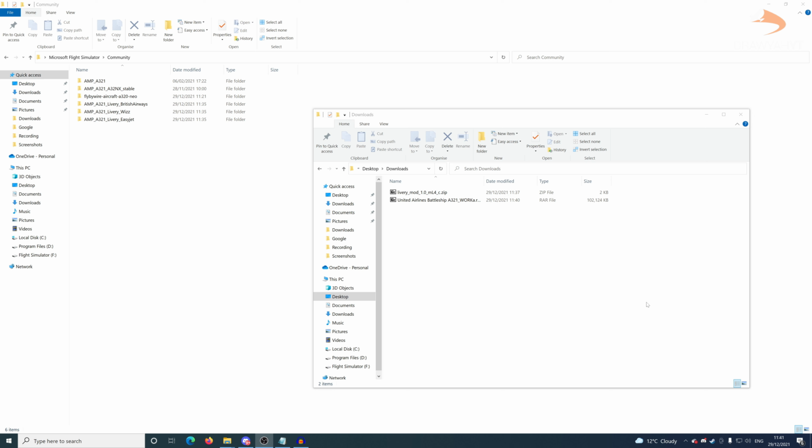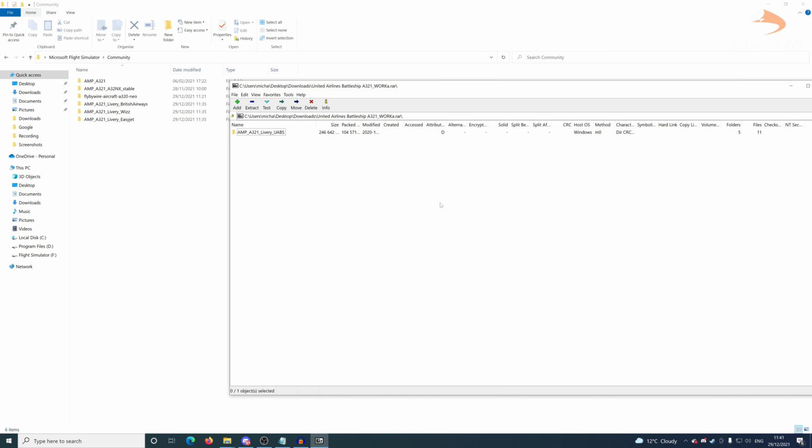And here we are, once again in our community folder, and once again in our downloads folder. I've also taken the liberty to download 3 more liveries, British Airways, Wizz Air and EasyJet, but I will go through the process of downloading that United Airlines colours. So the first thing you want to do is open up the folder for your livery, and drag and drop the AMP_A321 file into the community folder.